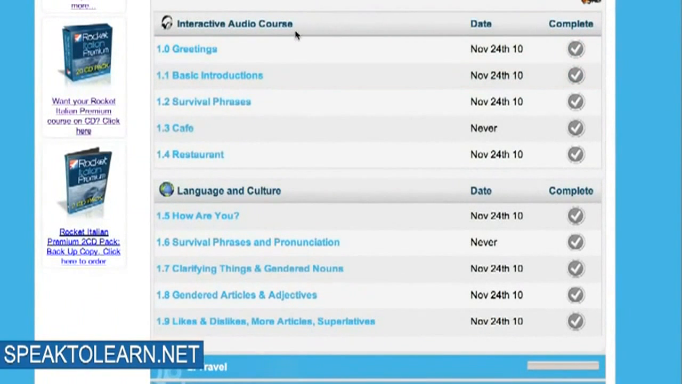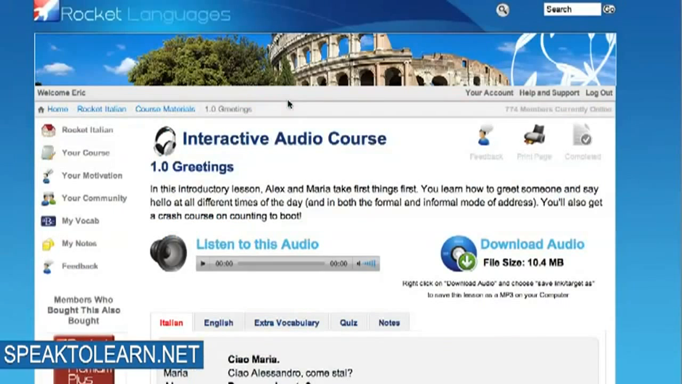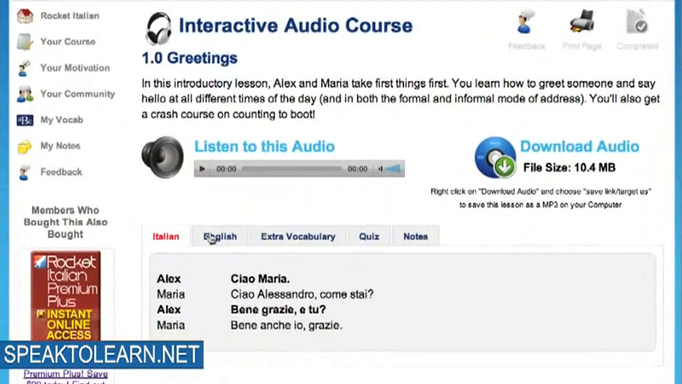An interactive audio course in language and culture. Now, this is the linear stuff. When we say there's 12 hours worth of just this, it's not including these things here. And let's go to the greetings. And basically, you've got an audio file, 17 minutes. You can download it, burn it on a CD if you want, or stick it on your iPod. And let me cue this up to where it starts.